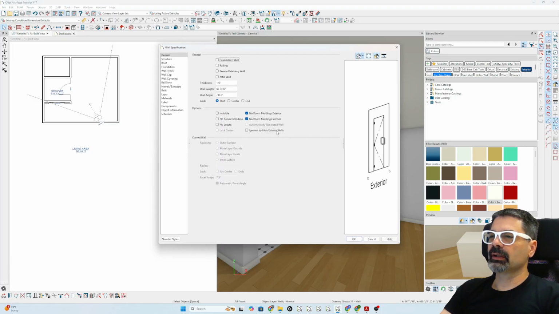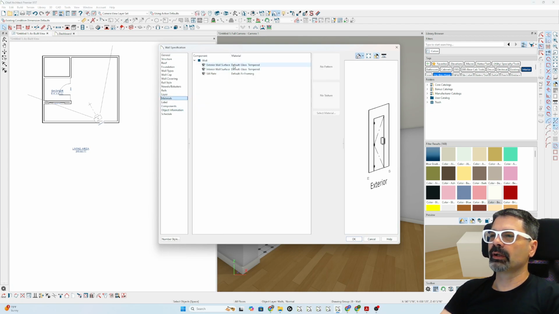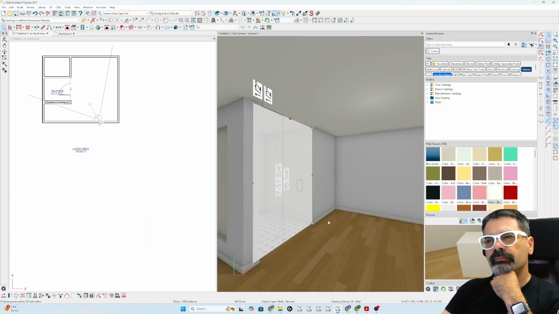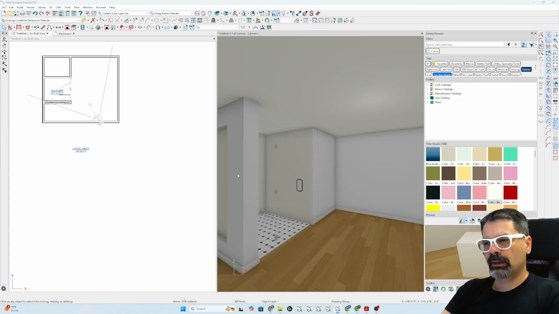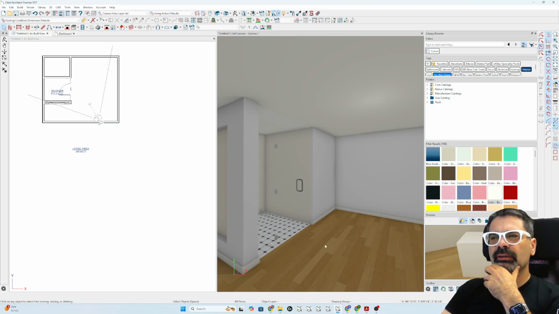But you're telling me that when you open the wall and go to materials, both exterior and interior wall surfaces are set at default and one of the glass materials. So I don't know if that changes or not. I'm not sure. Let me know what you find when checking this.